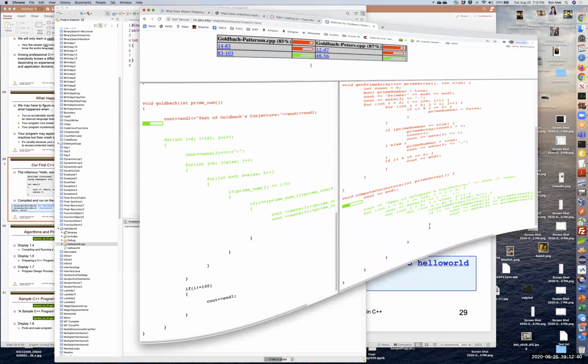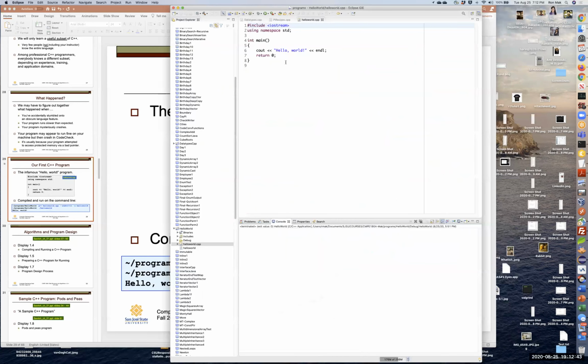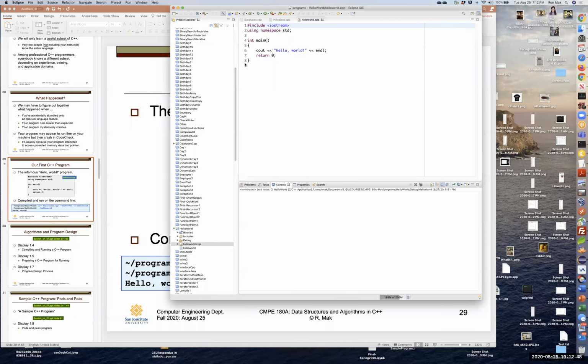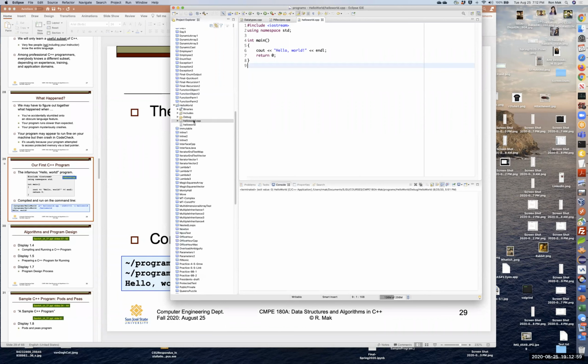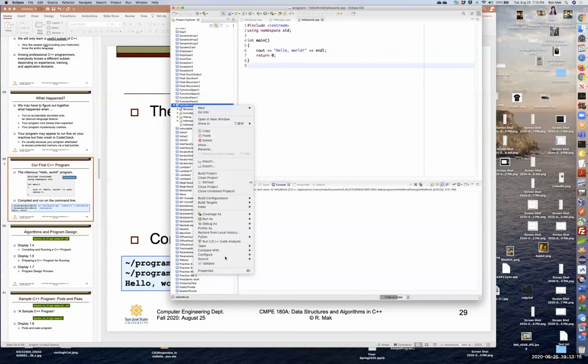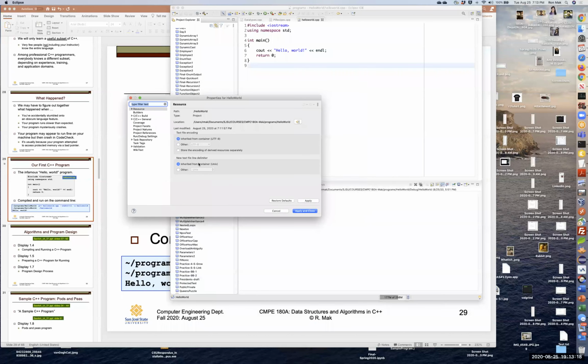Okay, so here's the program again. And you can see this is an editing window. I can edit here. When you're inside Eclipse, you create what are known as projects. So this is the Hello World project, and one of the files in that project is this helloworld.cpp. Now by right-clicking on the project name, you can bring up properties. Okay, so here I brought up the properties of this project.